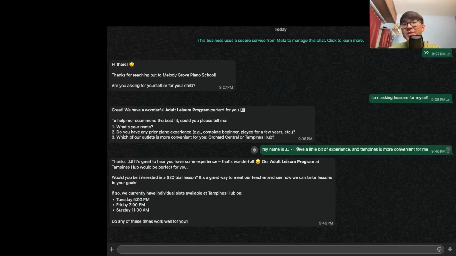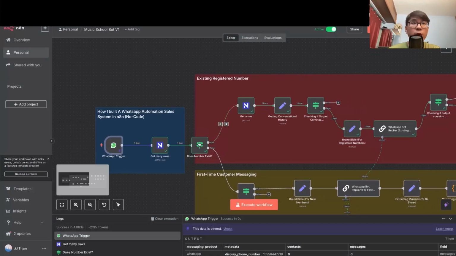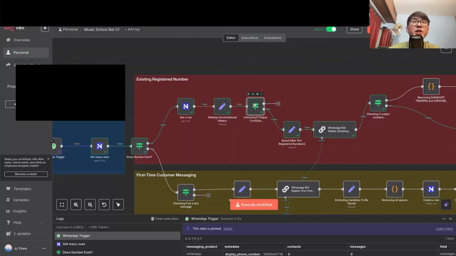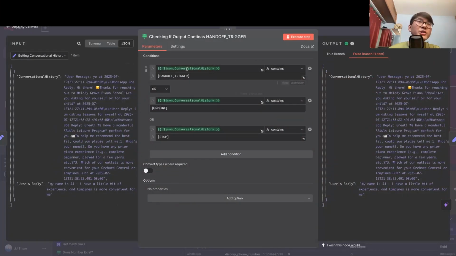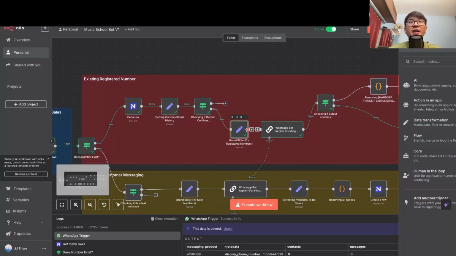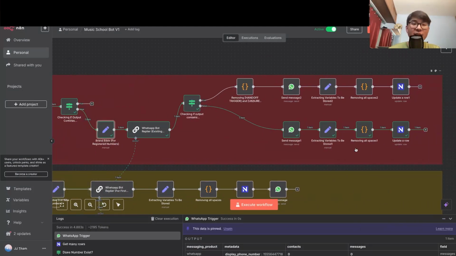Now let's see how it happens on the back end in n8n. This is how it looks like, and just for me to recap very quickly, it pulls the past history, it checks if numbers exist in a database, and because it's an existing registered number, it goes to this side of the workflow, it gets all the conversational history, it checks if any of the conversational history contains any of these three elements. If it does not, it goes to the false branch, and it then passes through the brand Bible, and then the process repeats over and over again until it's sort of close to booking a trial class.